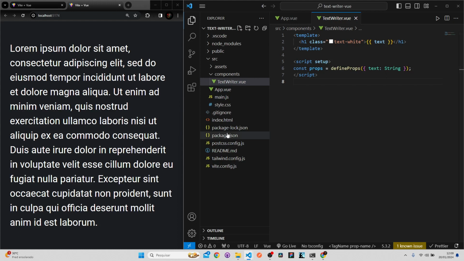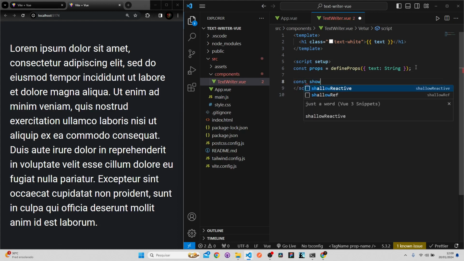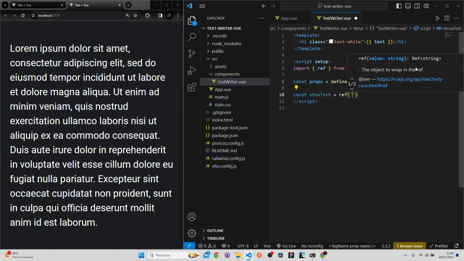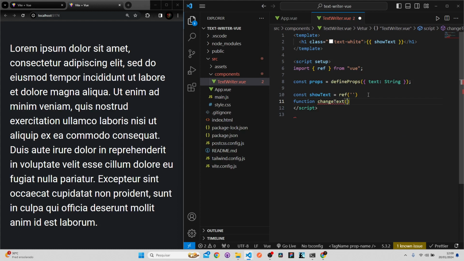Okay, we have our text, and now we need to make the text change over time. So for that, I'm going to make const showText, which is going to be a ref. We need to import the ref, and I'm going to initiate it with nothing. I'm going to make the showText, it's there, and I'm going to make a function that is going to be called changeText. What this function does, it's going to change the text over time.